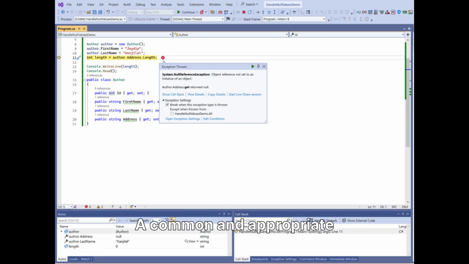A common and appropriate use case for the null forgiving operator ! arises when you possess external knowledge or have implemented specific logic that guarantees a value will not be null, even if the compiler cannot infer this certainty through its static analysis. This often occurs in scenarios such as unit tests, where you might mock dependencies to ensure non-null returns, or after performing an explicit null check that the compiler's flow analysis doesn't fully track. It's also useful when dealing with deserialization or dependency injection where you know a value will be populated.